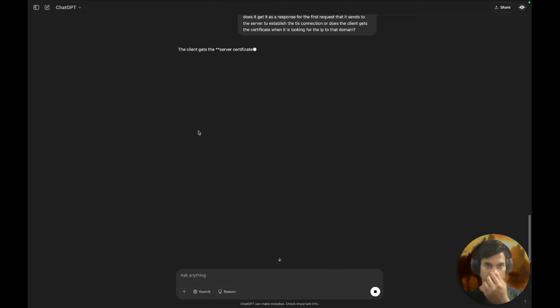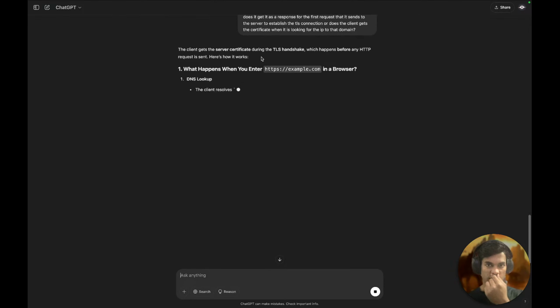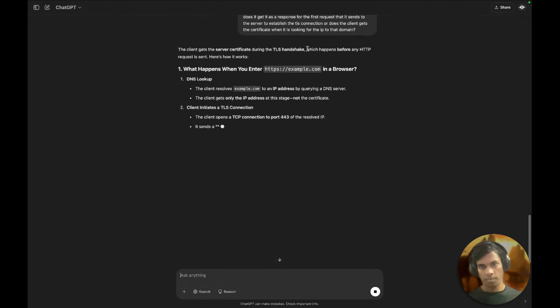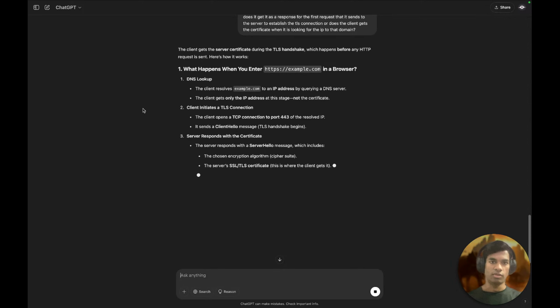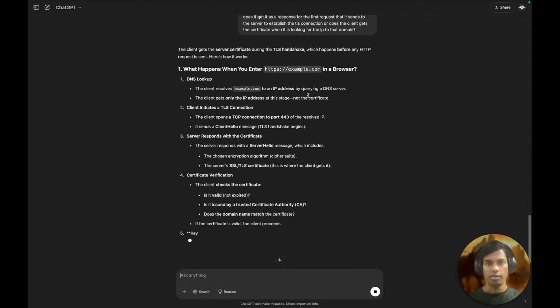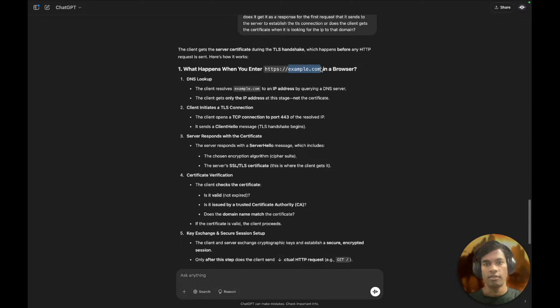Let's see. The client gets the certificate during the TLS handshake, which happens before any HTTP request is sent. Here is how it works. What happens when you enter this in a browser? DNS lookup: the client resolves example.com. Only this part is resolved. This part is used to see which kind of request is sent. The client gets only the IP address at this stage, not the certificate.